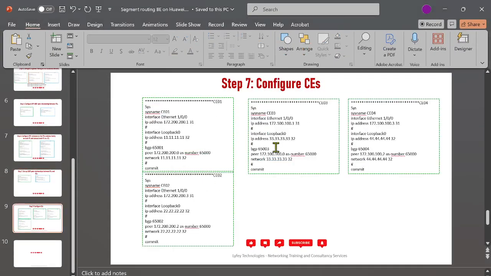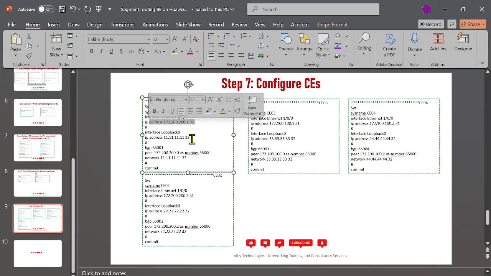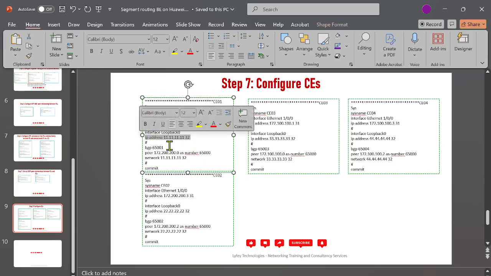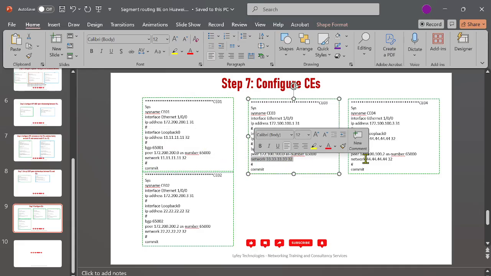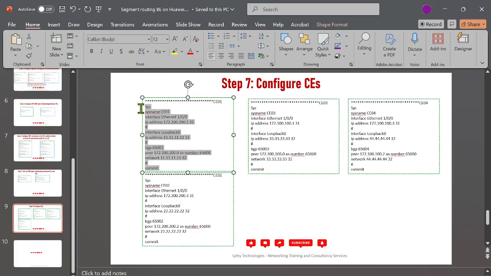This is the final step, and then we'll do the service test. For the CEs, we need to configure the interface facing the PE, the provider edge router. We will configure a loopback IP that will be used to simulate a customer interface or customer device. And then we configure BGP. When configuring BGP, we will advertise the loopback IP that we've configured. On C1, you can see that we are advertising 11.11.11.11. On C3, we'll do 33.33.33.33. On C4, 44.44.44.44. And then we'll verify that we can receive these routes and communicate between the customers.